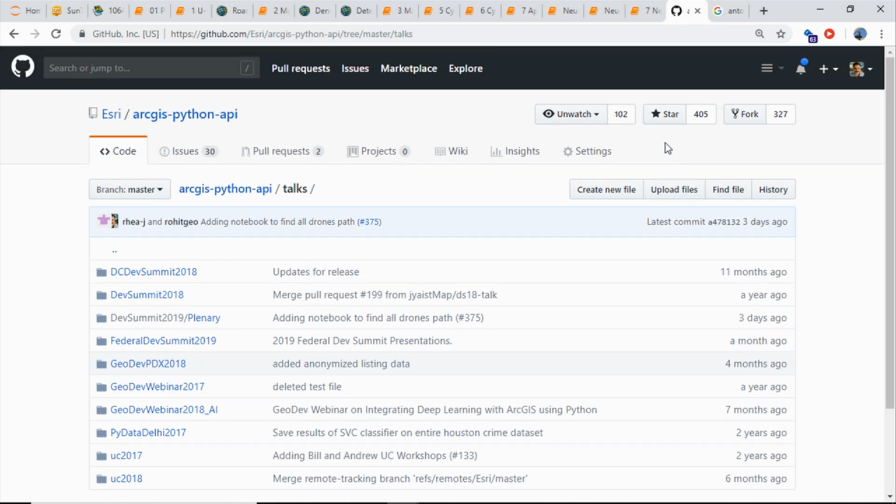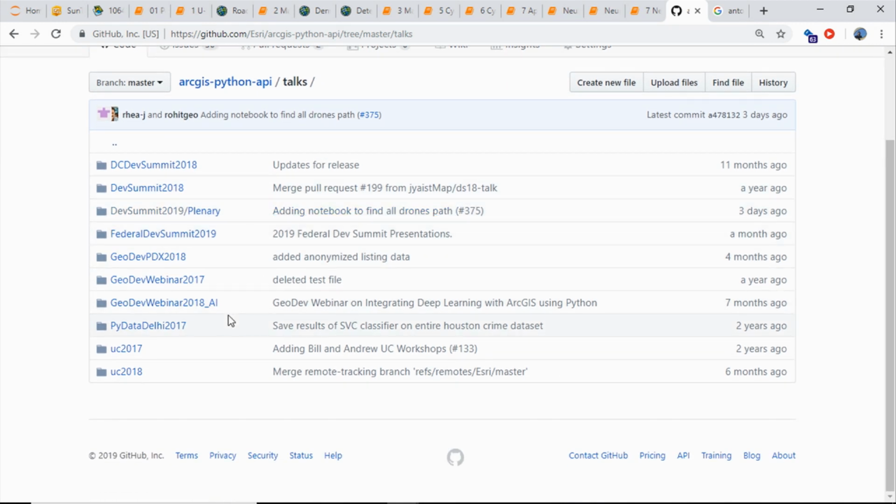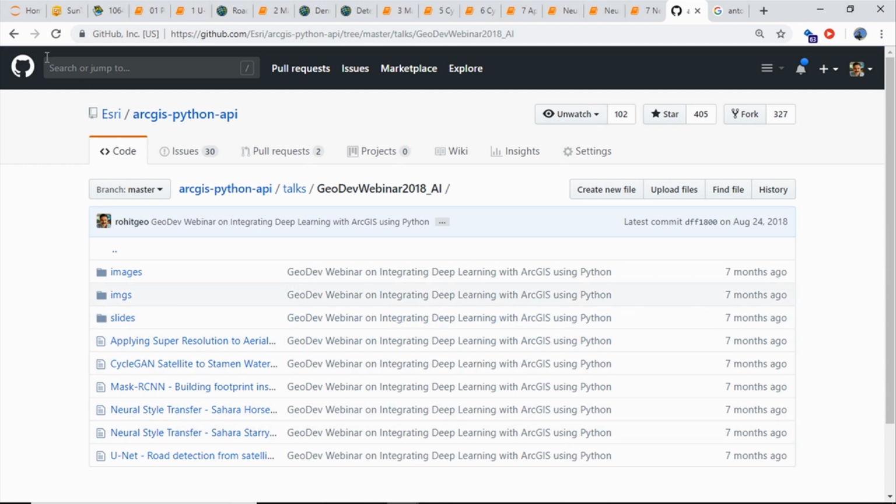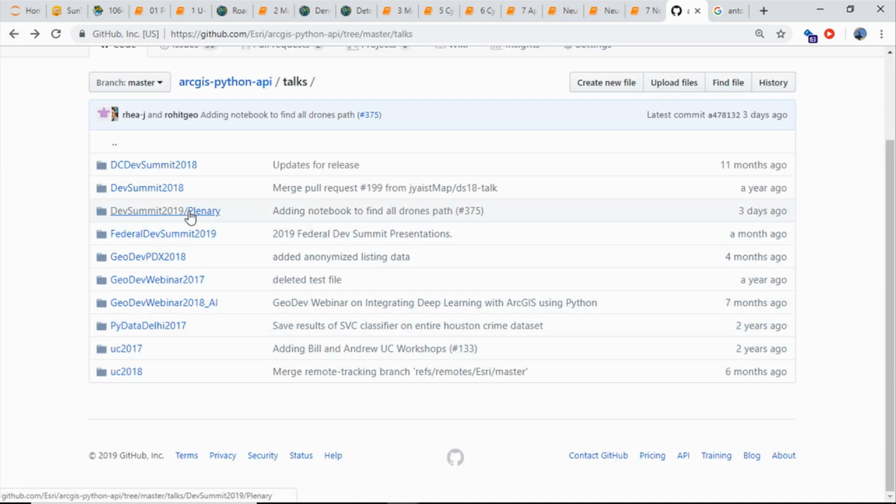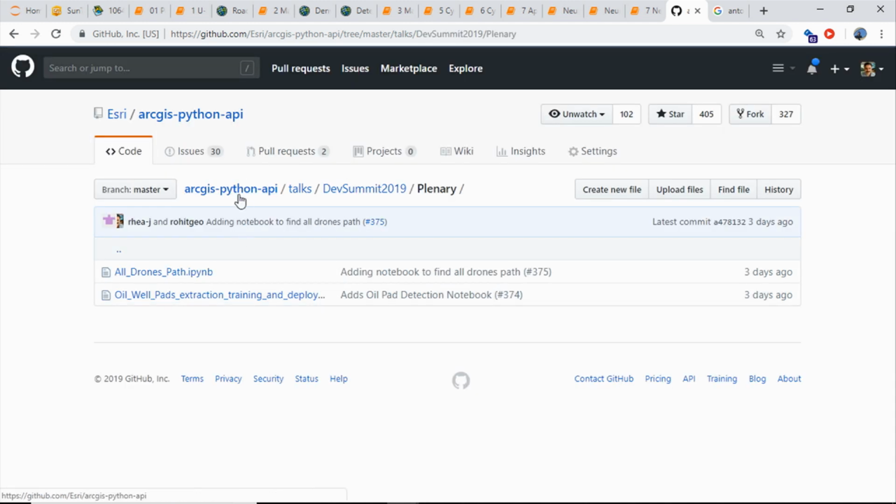esriurl.com/spatialstats. And I wanted to share that a lot of the notebooks that I had shown are actually going to show up here in the Python API under the talks folder. So we already have a few of them from a recent webinar that we had, and the ones that we are showing at the plenary for the Dev Summit and the other sessions will be showing up here as well. And that includes the ones that we showed for the oil well pad detection and the drones, and the drone routing for delivery of packages.